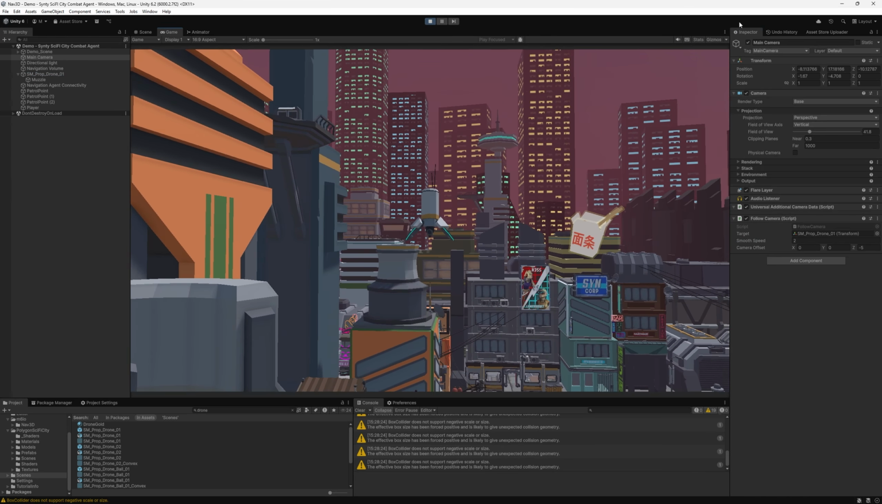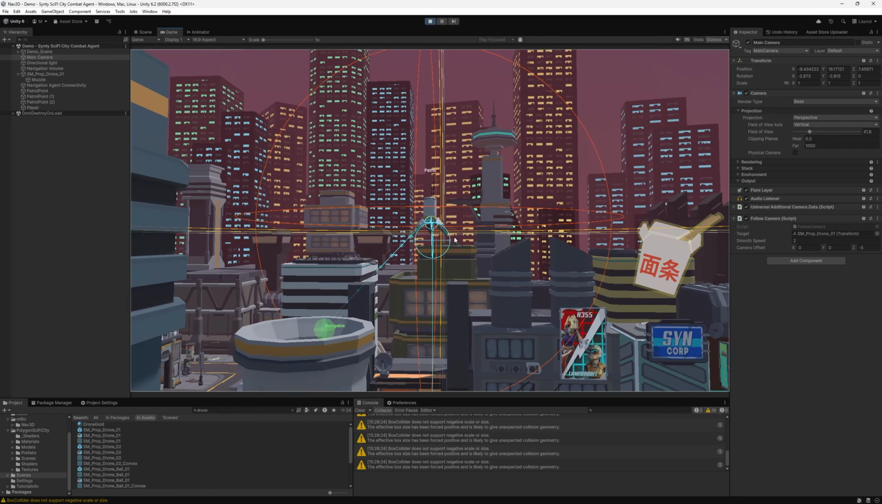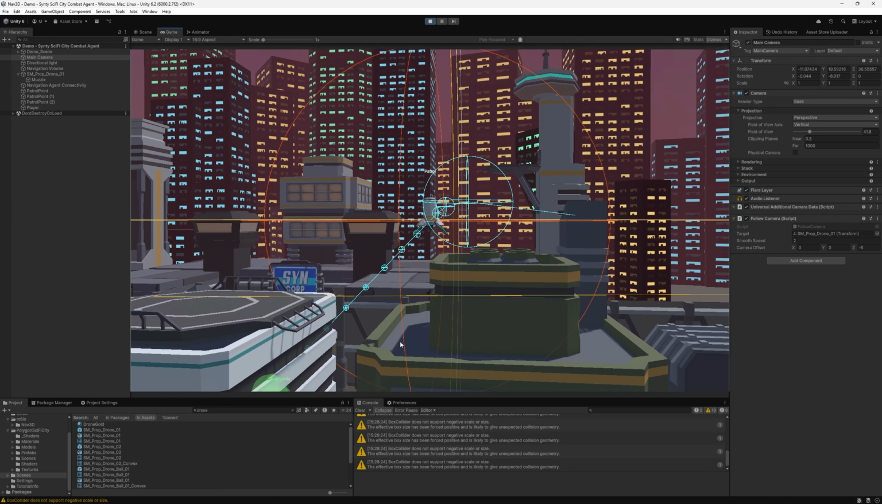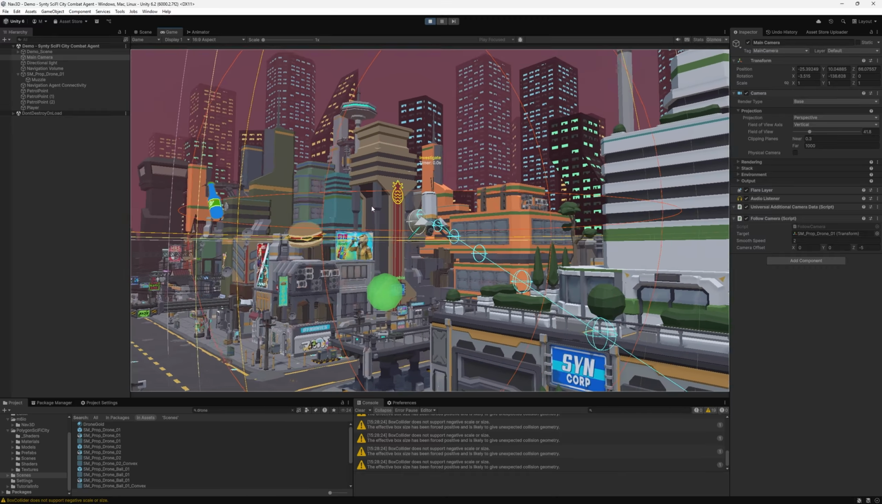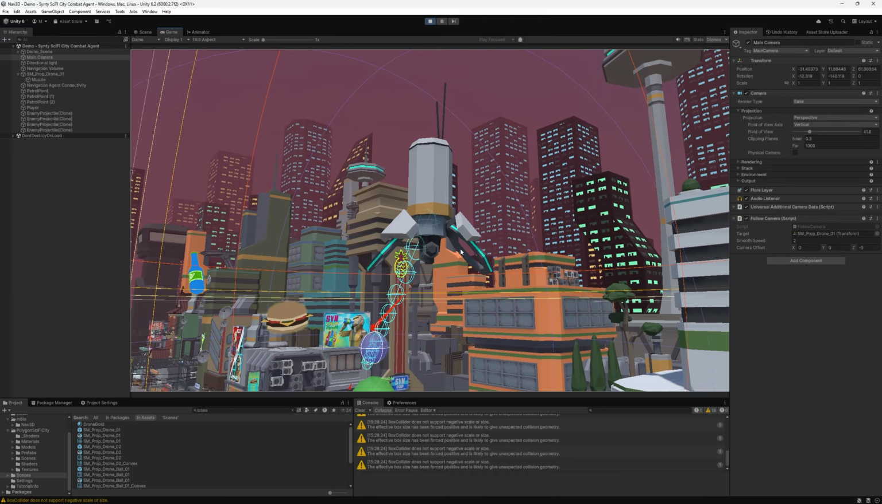Okay, and there you go. We can turn on the gizmos if we want to debug it. And you can see it navigating around in 3D. Looks pretty cool. It's going to spot the player in a second. Somewhere over here. There you go. There's the player. Now it's investigating. It's firing at the player.